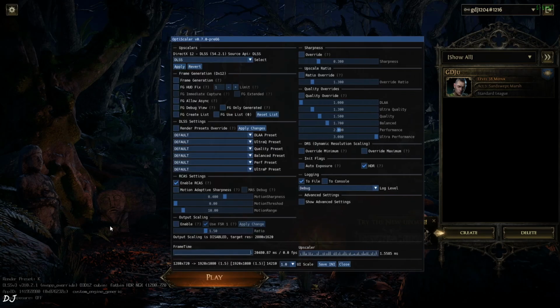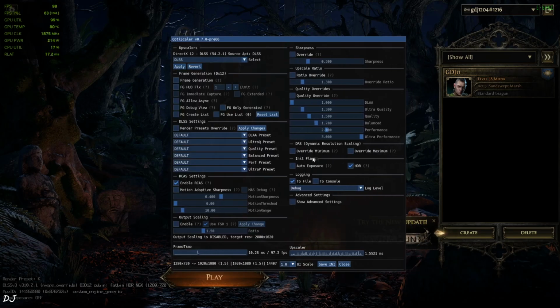Open Optiscaler menu by pressing the insert keyboard key. From here, check the setting auto exposure. Check the debug overlay. Auto exposure setting is on now. Frame generation disabled for the time being. From this drop down bar, select DLSS. Click on save INI to save the changes.